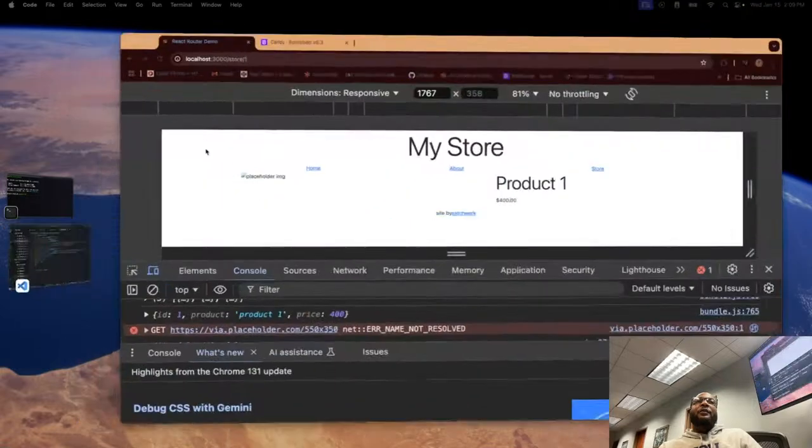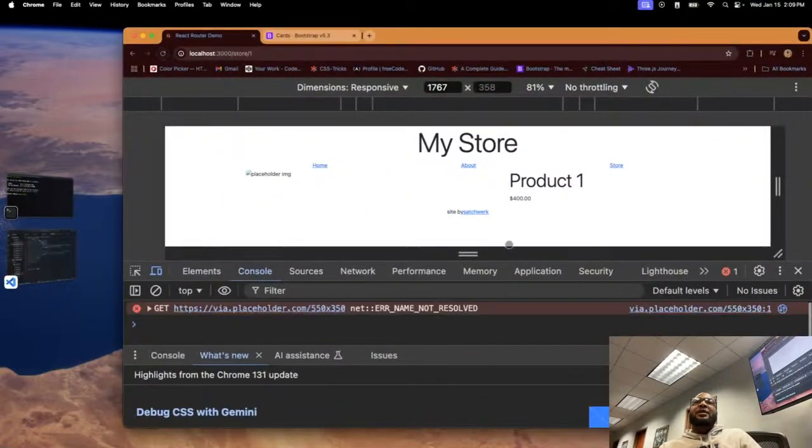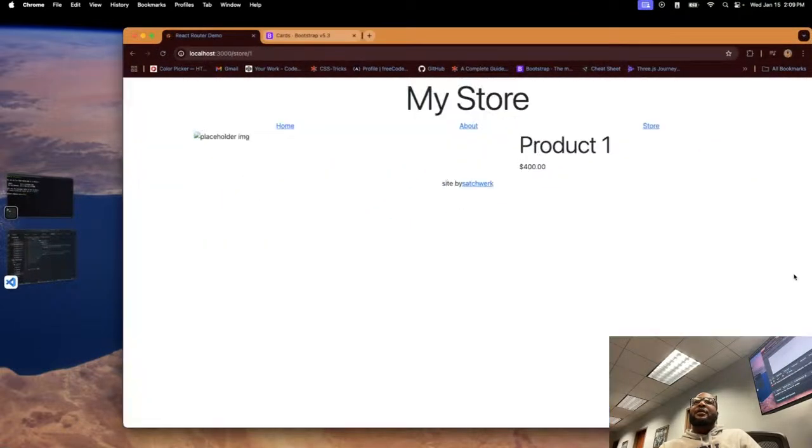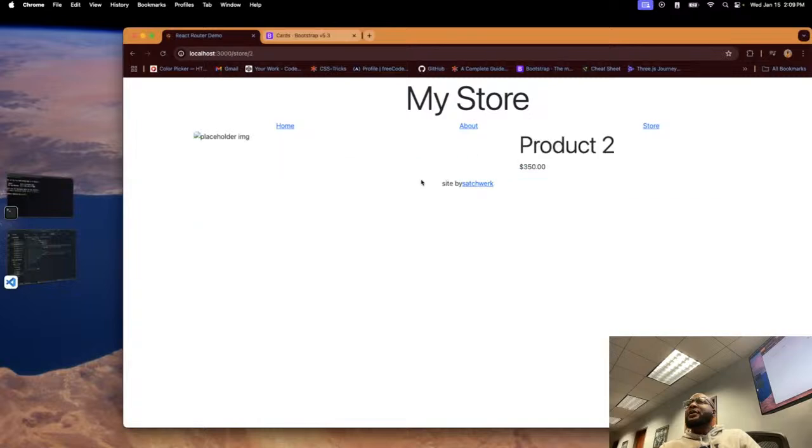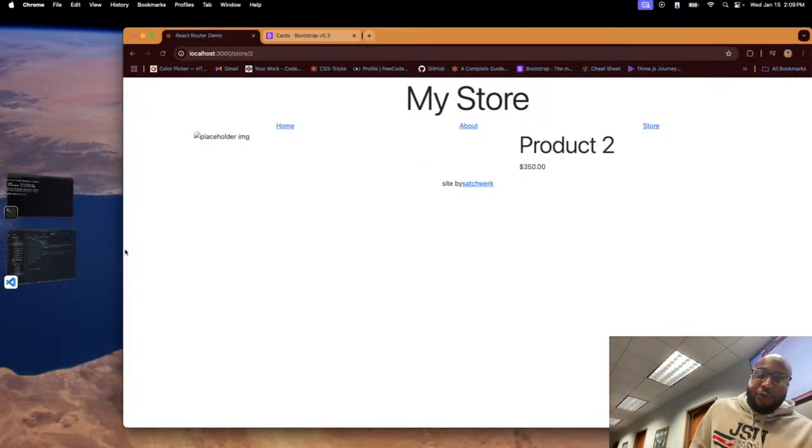So all that happened is we just put the pieces together, things that we've already used. There's a home page, an about page, and a store with a list of all the products. I click on a product and it takes me to that individual, single page. Now, with this, we could also use pagination, right?